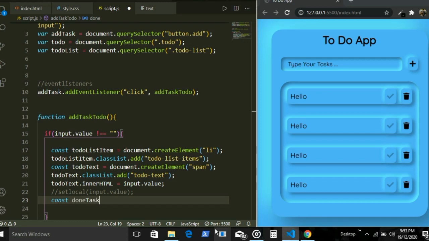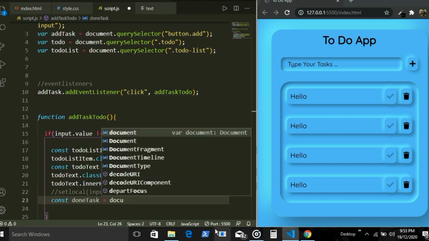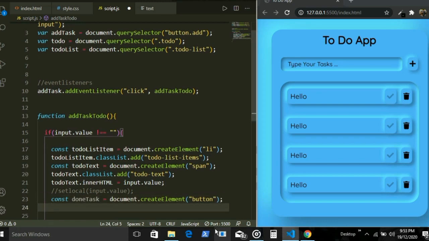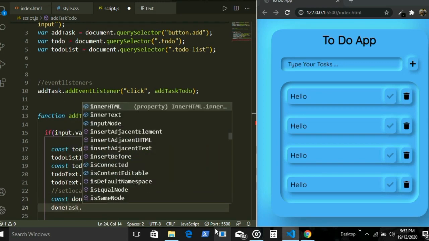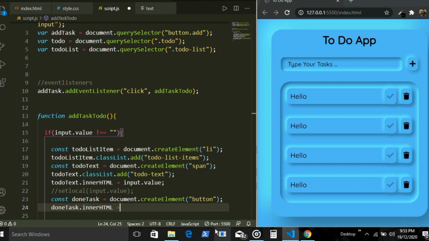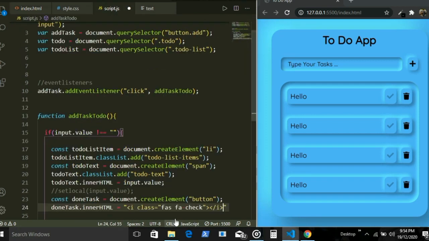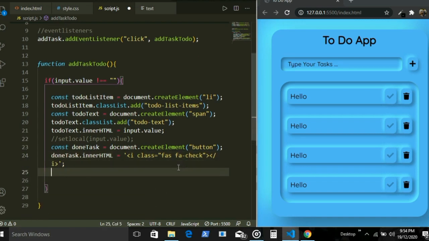Okay, and so the next thing that we're going to do is create the done task, basically the checkbox, the button with the check mark. This is going to be a button, and this is going to have a class list of done. First I'm going to copy and paste the inner HTML, which is basically the check mark. So this is going to be in the inner HTML section, and then this is going to have a class list of done.